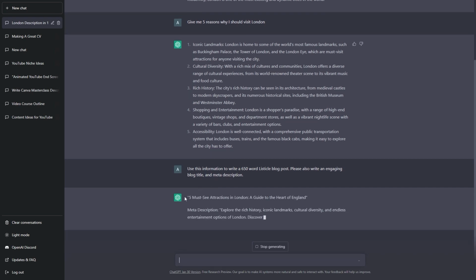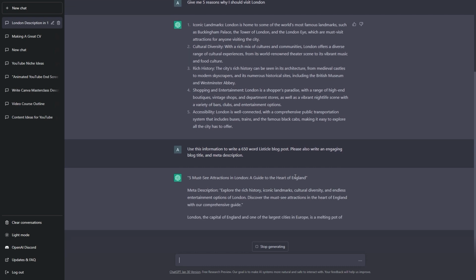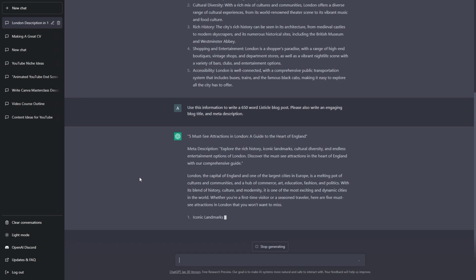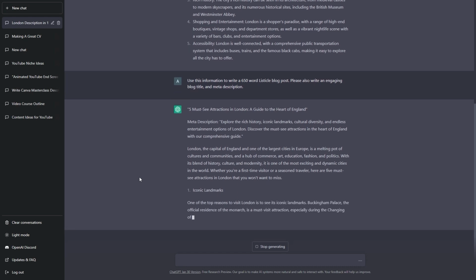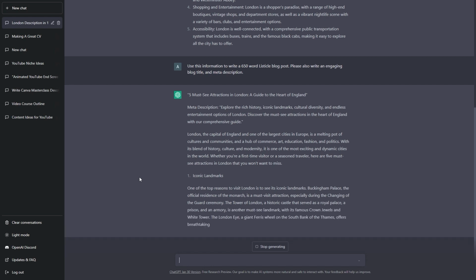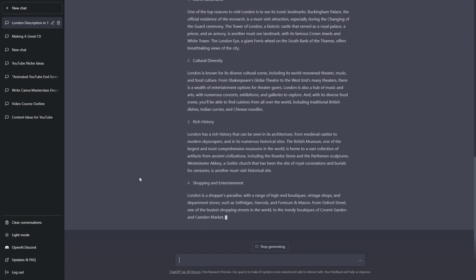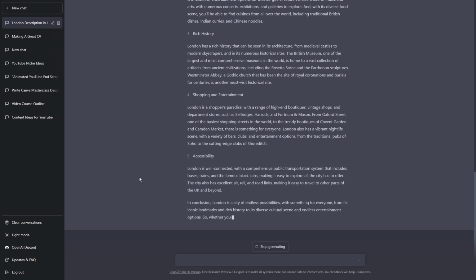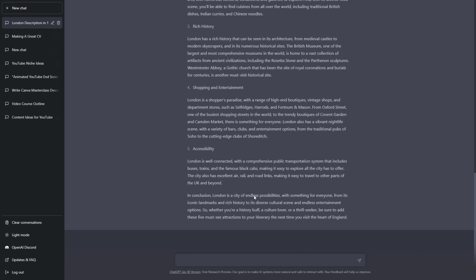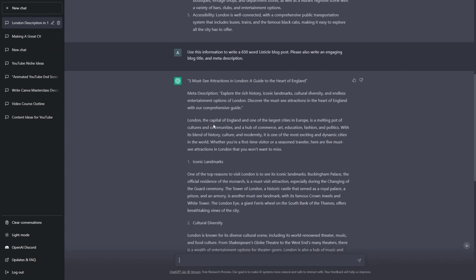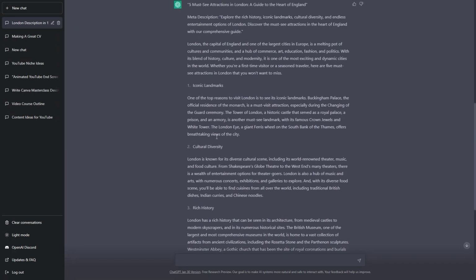So we have the title, 5 must-see attractions in London. Then we have the meta description, and now it will write the blog post as well. So now I'll let ChatGPT work its magic. There we go, so that has now been finished. So we have had ChatGPT write us a blog post title and a meta description, and then we have an entire blog post as well. Now all you need to do is add some images and of course proofread it and add any additional information that you may want added, and you have an entire blog post created for you.